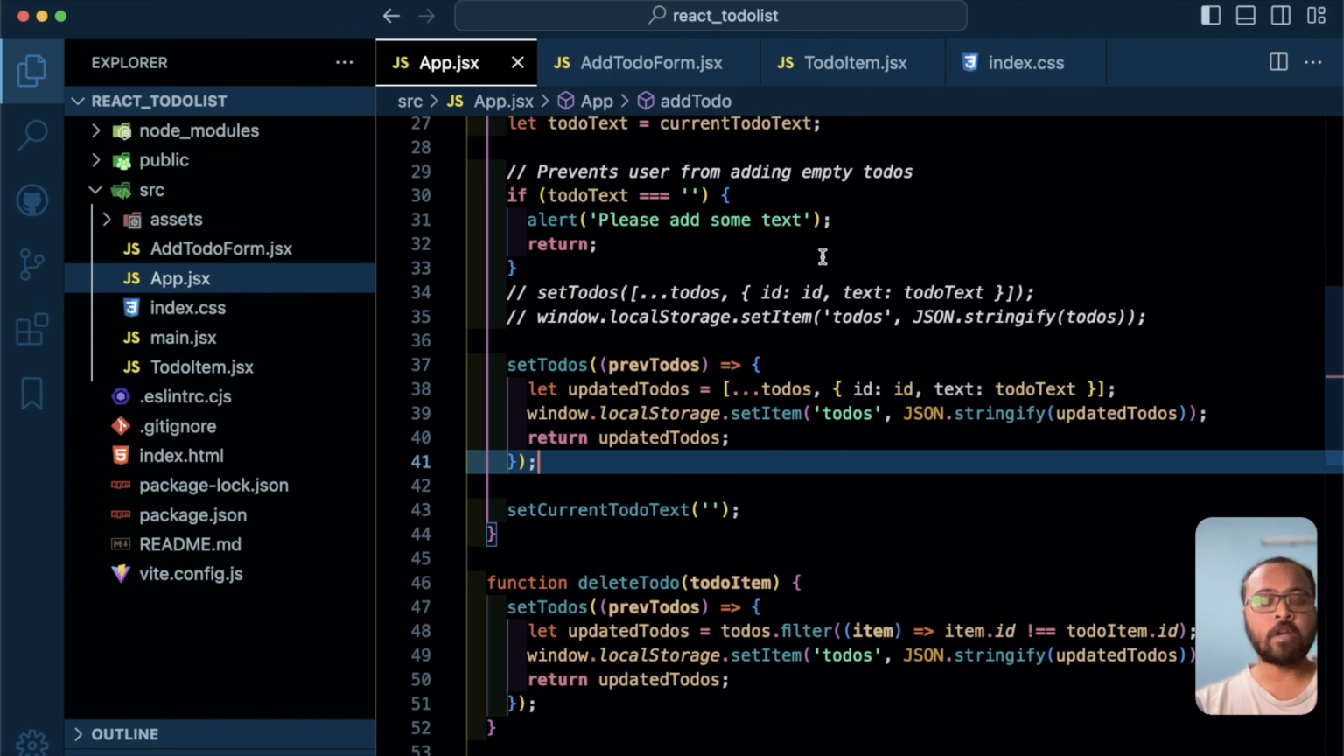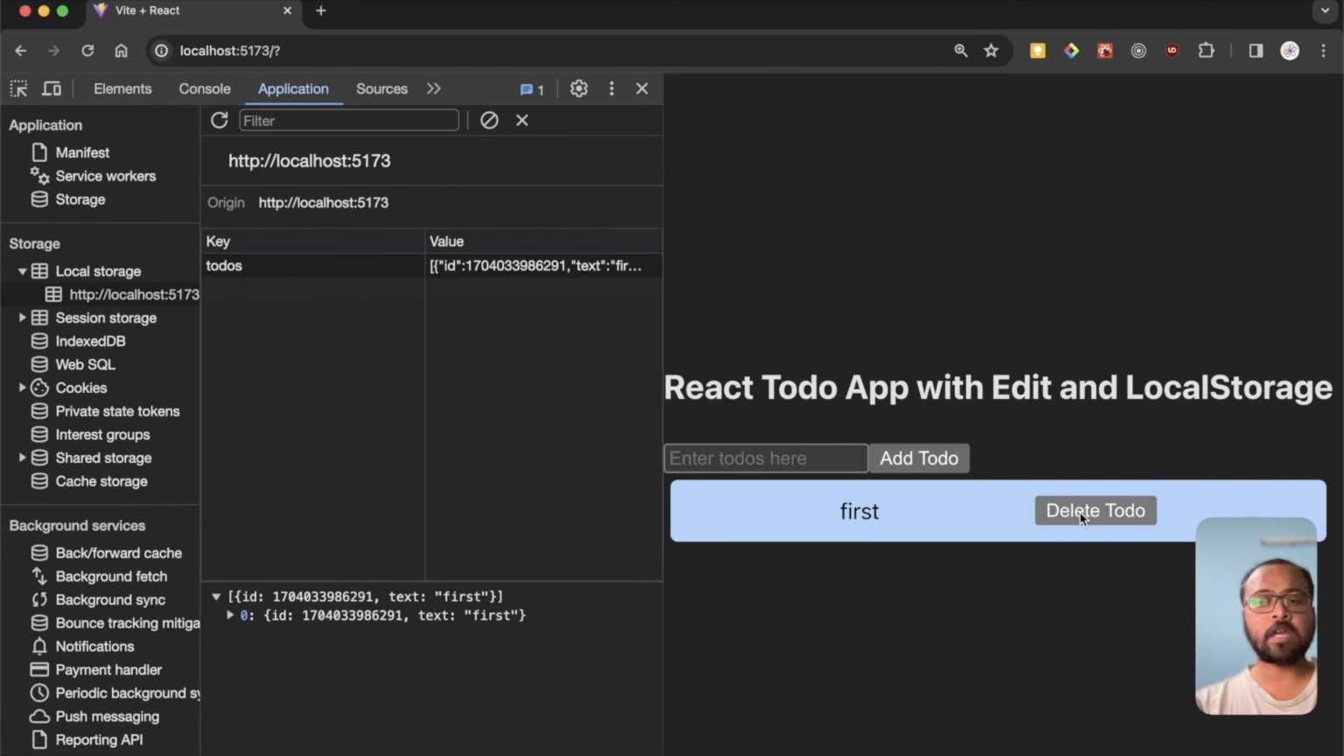So first of all, just like there is a delete to-do button, just beside that we want an edit to-do button as well. And when the user clicks on that edit to-do button, whatever current to-do text the user has selected should be populated here in the input box. And now from this input box, the user can make changes there. So that will be our goal. So now let's try to see.